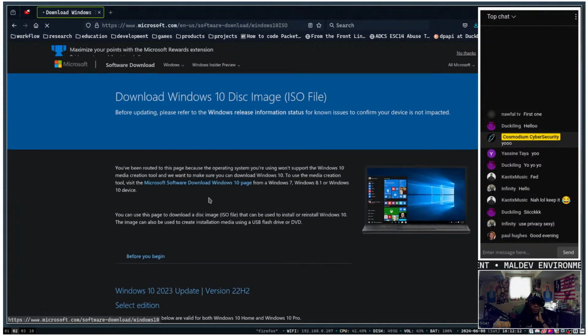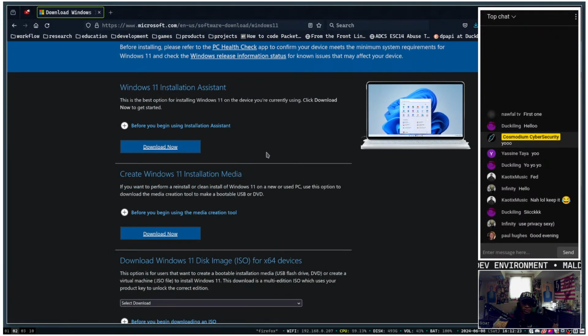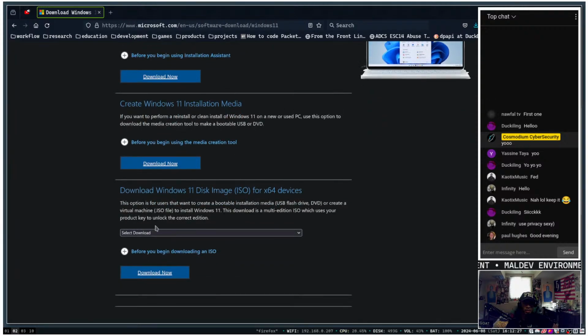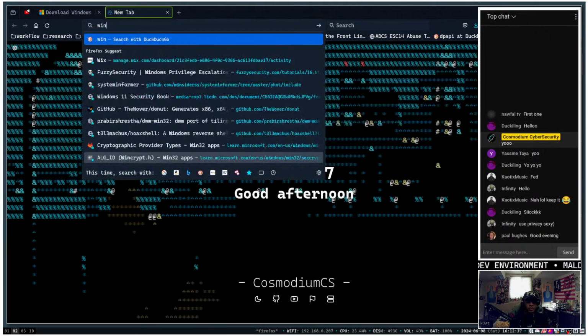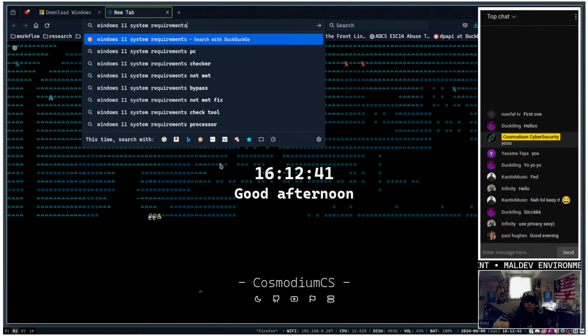Ooh, Windows 11, bro. That might be interesting because I was just going to use Windows 10. Can you get the ISO for Windows 11 now? Installation assistant, disk ISO. Whoa. Are we getting Windows 11? Actually, what are the requirements for Windows 11? Windows 11 system requirements.